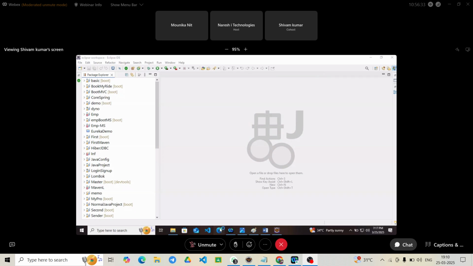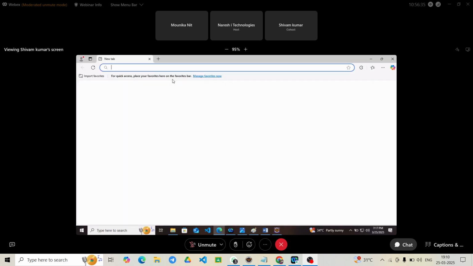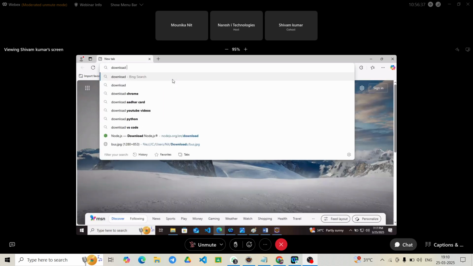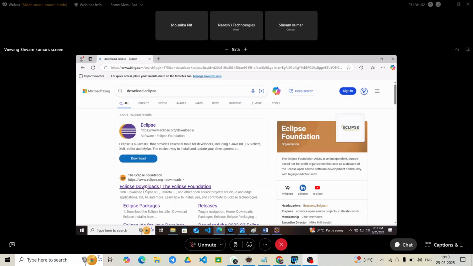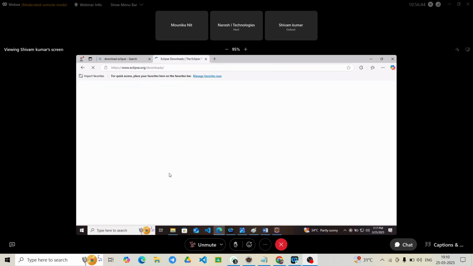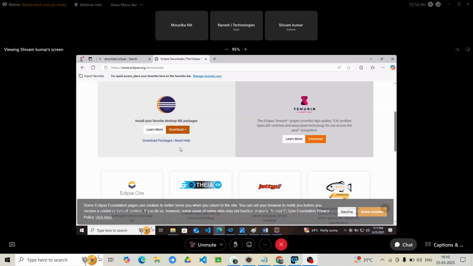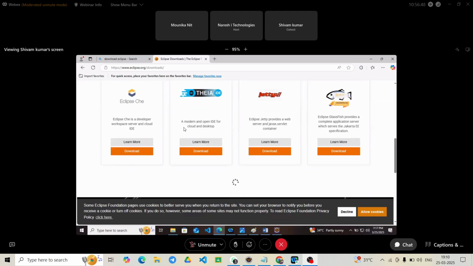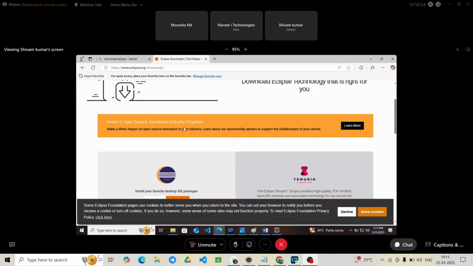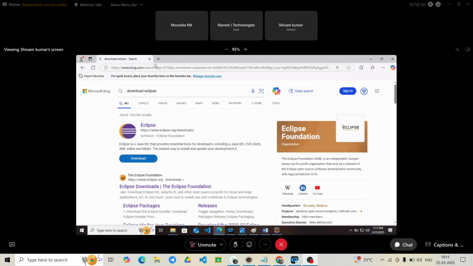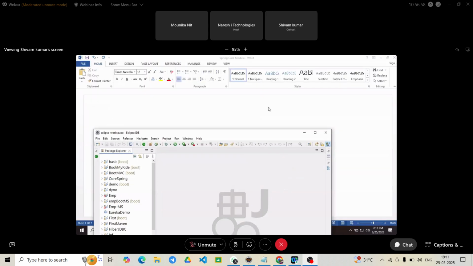then go to your browser and just type download Eclipse. You have to download Eclipse again this way and install it. When it asks you for the installation, install Eclipse for Java Developers. So you will automatically get Maven. Now these were the things.